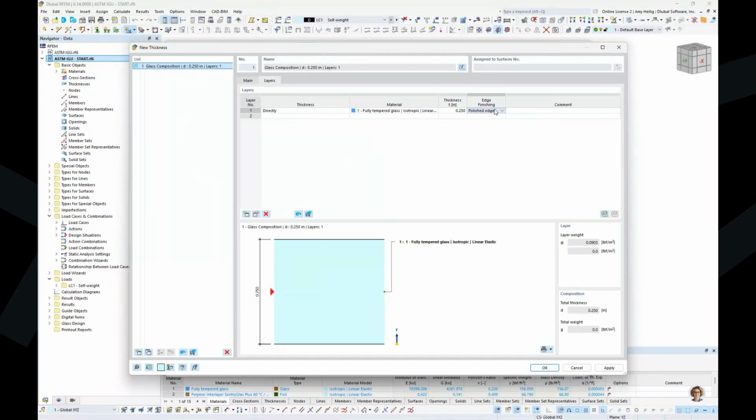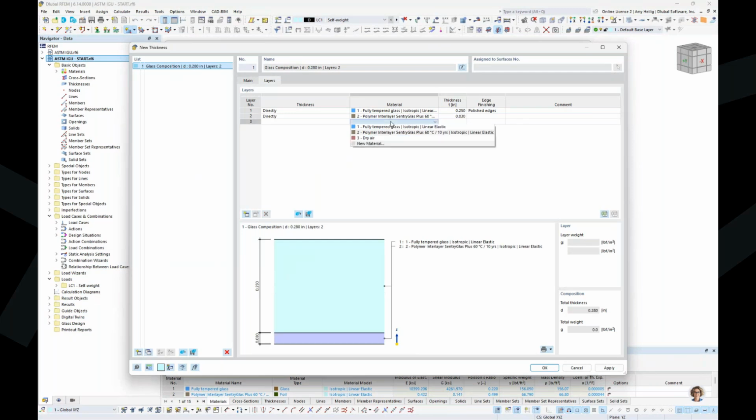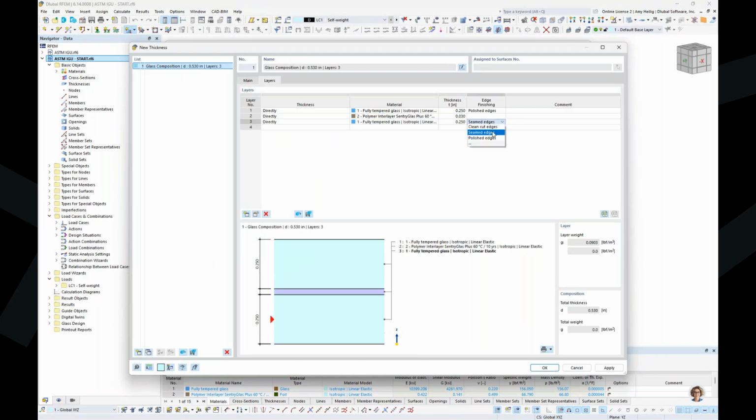This does influence the capacity of our glass when it does come to the ASTM design checks. So that's just something to keep in mind. That's why we are setting the edge finishing here. The second layer is going to be that interlayer with a very small thickness of 0.03. And the final layer will be glass, yet again, of 1/4 inch and polished edges.